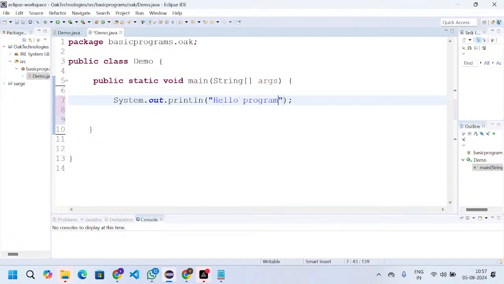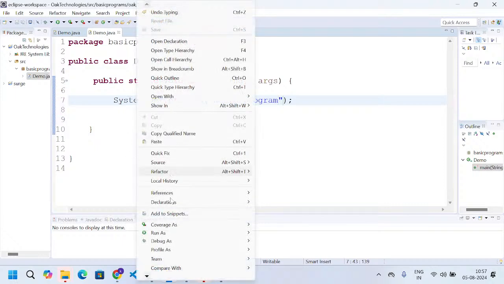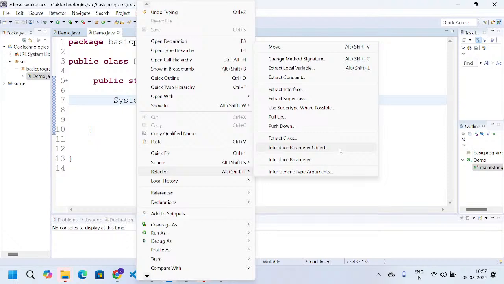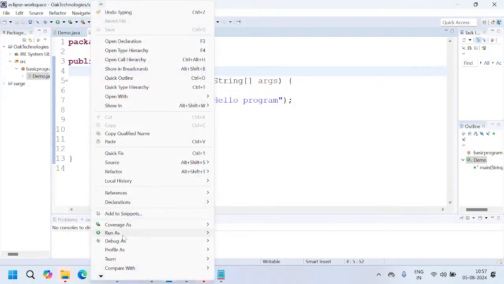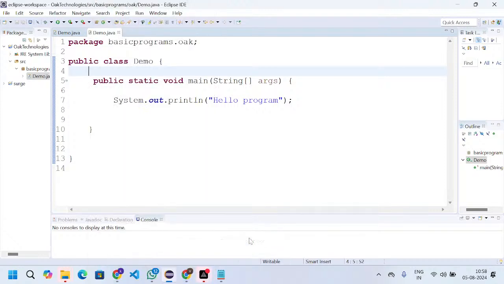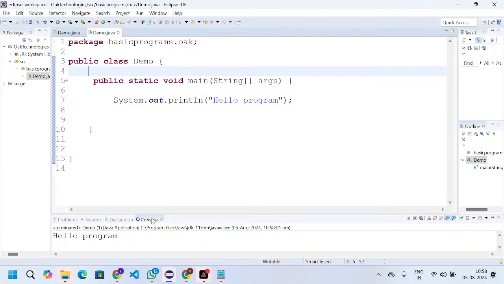I'm saving this and then executing it. Right-click inside the main method, and click on the file. We'll get the option Run As Java Application. Okay, we are getting the hello program.